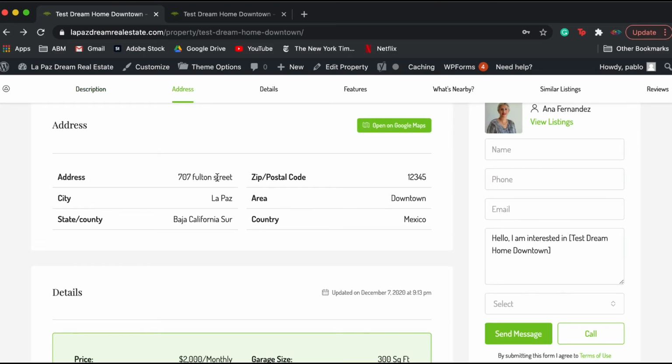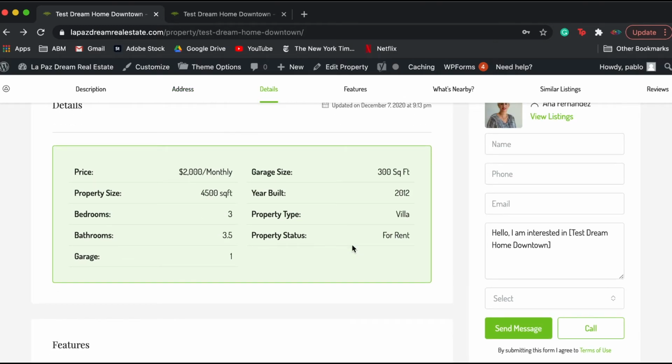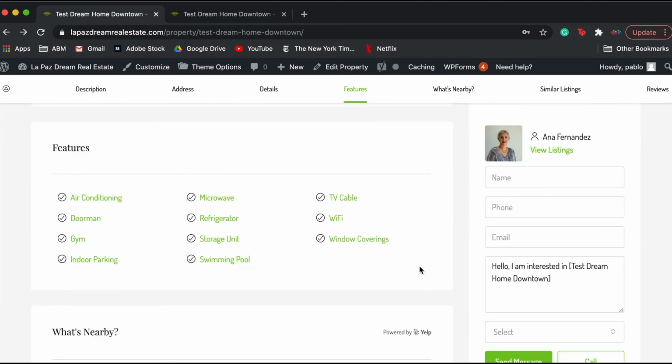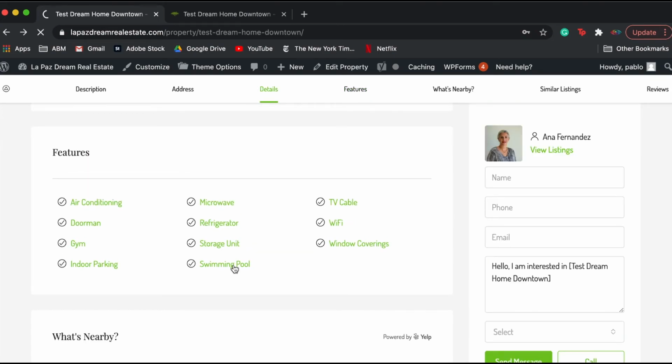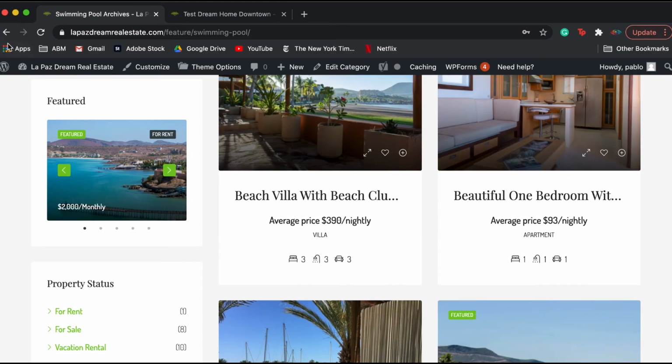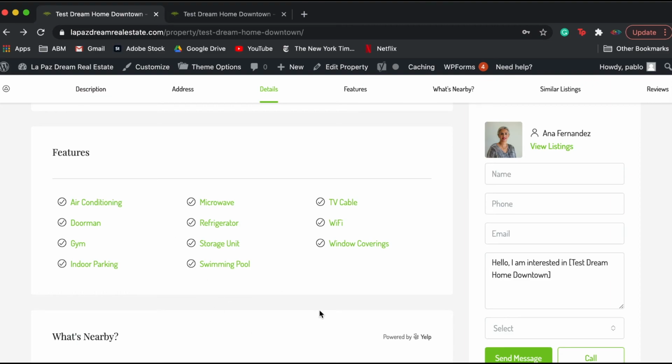Your description, which you put on the top in the first video, here it goes. Here's the address. Everything's filled out as you filled it out. Here's all the information that you filled out on the first tab that we were working on in video 2. Here are the features. Everything's clickable. That will bring you to all the other properties like swimming pool, where a user can say, oh, I really want a swimming pool. Let me check out all the properties with swimming pools. So that's why it's so important to add these.